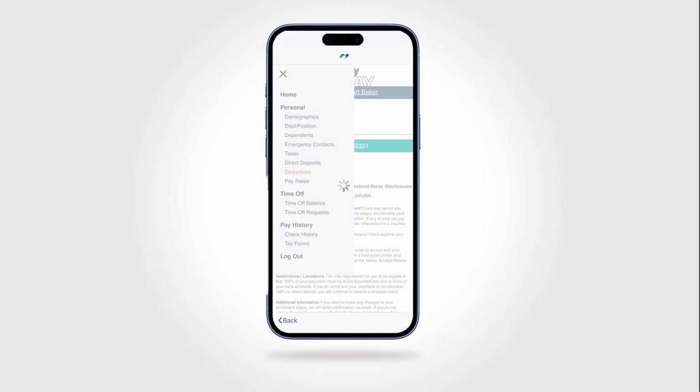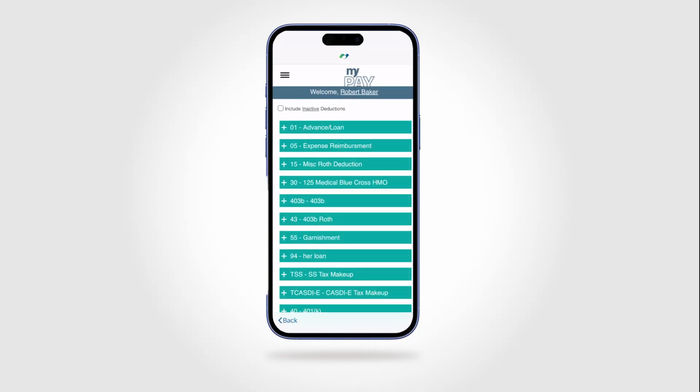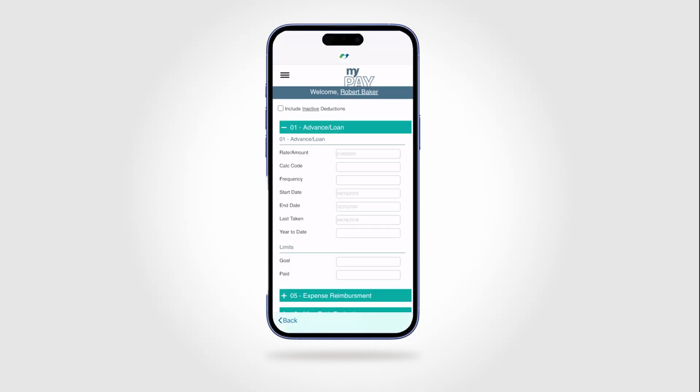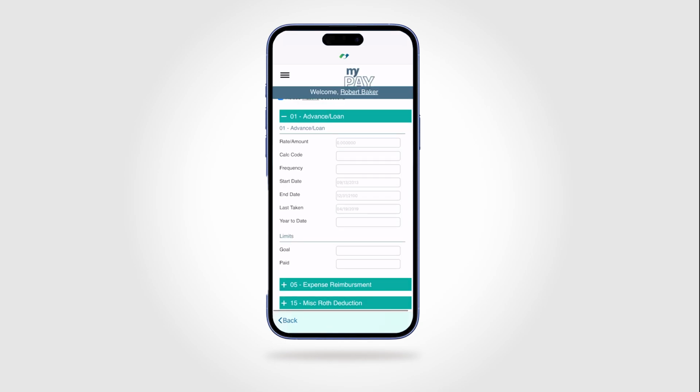The amount being taken from your paycheck to cover items such as insurance, loans, and retirement funds will be listed here. You can see the amount being withheld, the last time it was taken, the amount withheld year to date, and any goal that may be set to stop the deduction. If your employer has stored deduction changes as history by using begin and end dates, you can see the history by marking the box to Include Inactive Deductions above the deduction code listing.